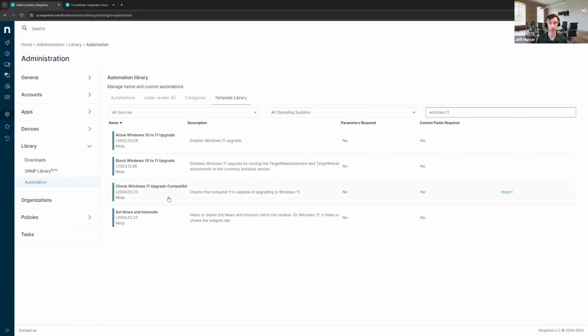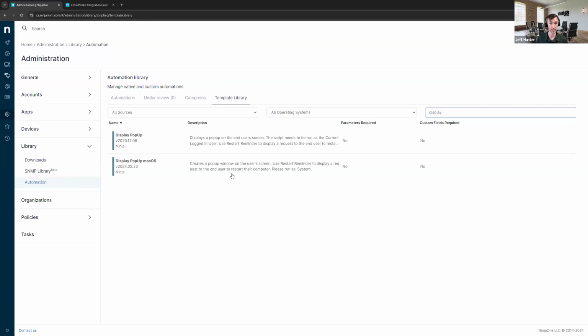Is the device ready to be upgraded to Windows 11? And there are other useful options here. I like this one, the display pop-up. It generates a little pop-up box on the end user's machine, and it can say whatever I want it to say. I find this useful for notifying people that patching is going to be occurring. I find it useful for essentially bothering the end user, especially with something like low disk space. There's a limit to what I, as a technician, can actually do to free up disk space on a machine. But sending a message to the end user, bothering them every day, saying, hey, you need to delete some stuff to free up disk space on your computer, is a great option there.